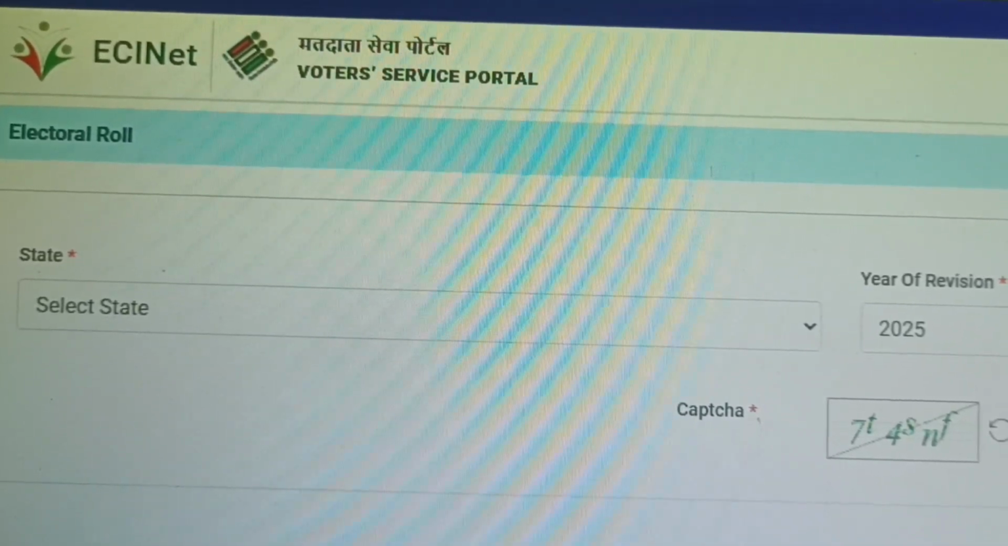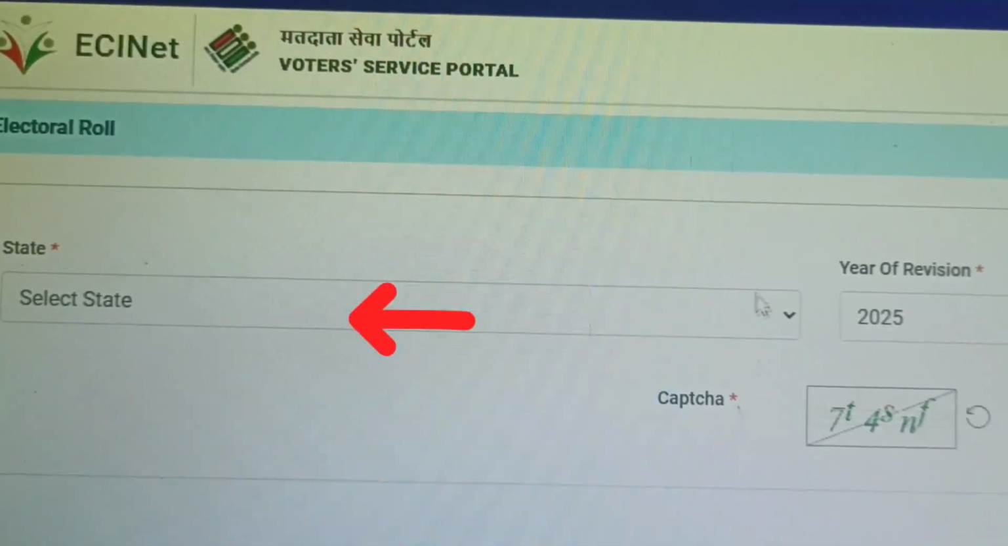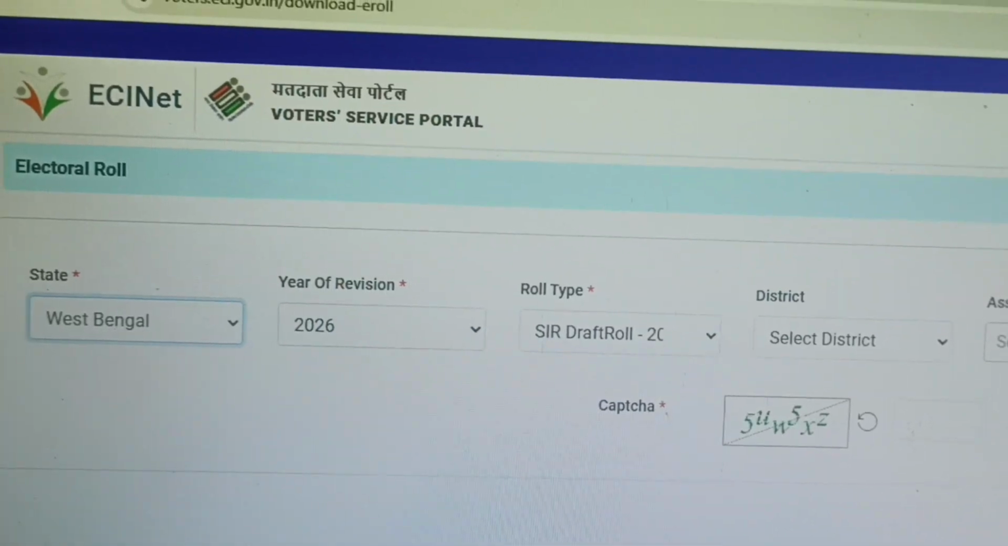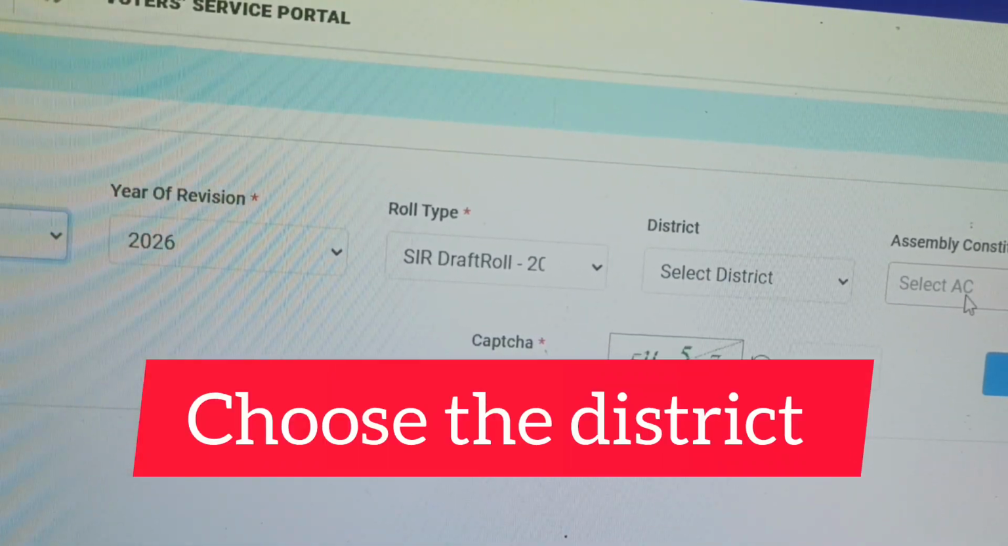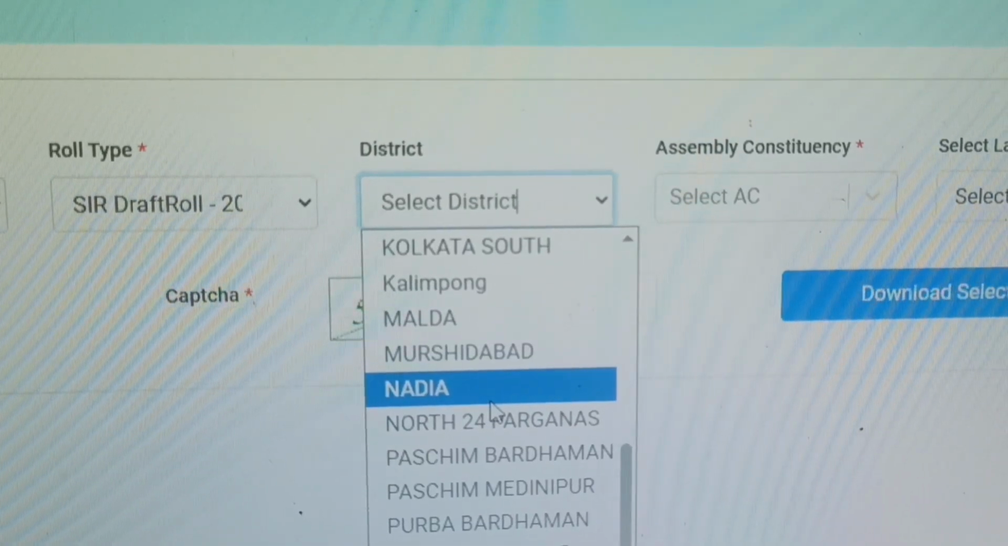At first, select the state to which you belong. Basically West Bengal, I am making this video for this. After selecting a state, options for choosing districts appear. Choose correctly the district of which you want to find the record. For example, I choose Malda.